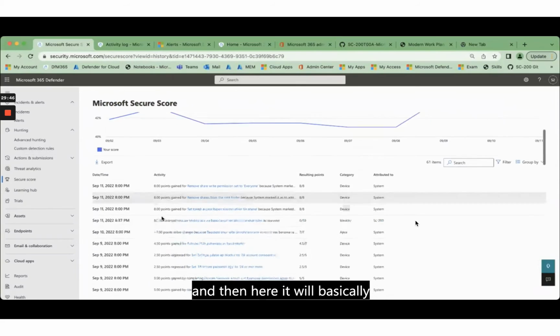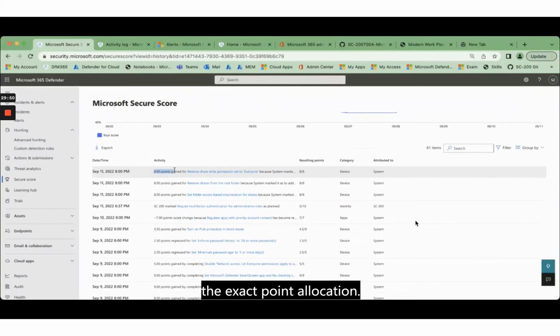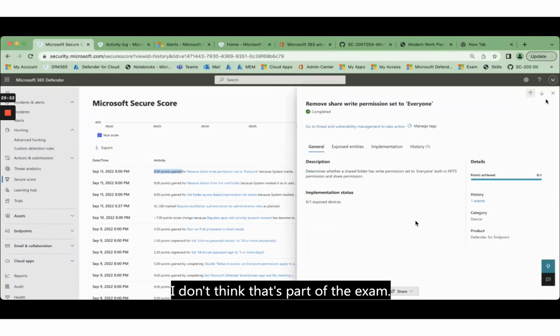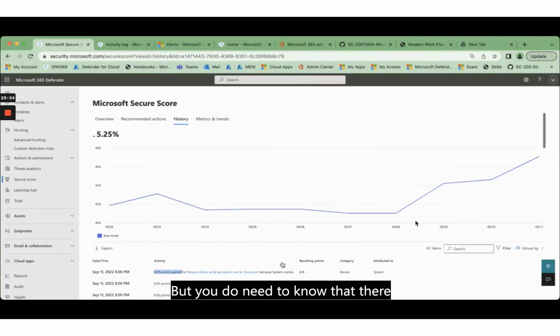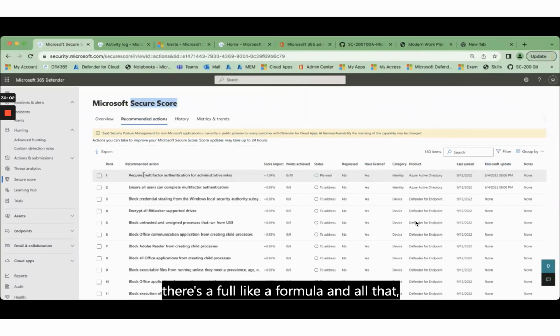And then here it will basically give you a breakdown. Now, you don't need to know all the exact point allocation. I don't think that's part of the exam. But you do need to know that there is something called secure score, and generally how it's getting calculated. And again, there's a full formula and all that, but you don't need to know the exact formula per se, but you need to know how it is calculated overall, right?